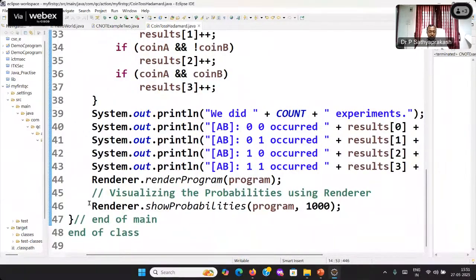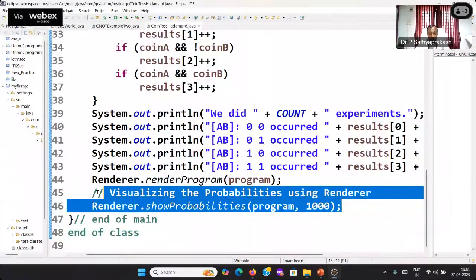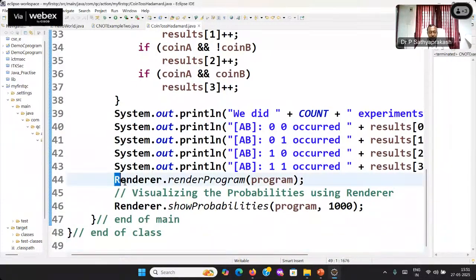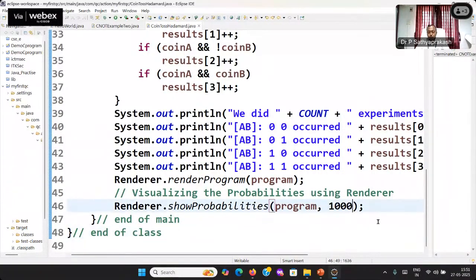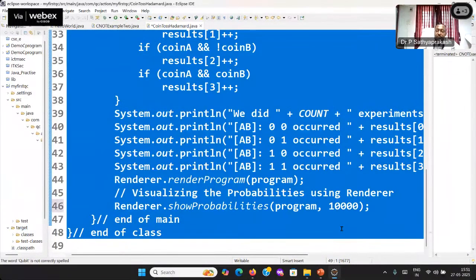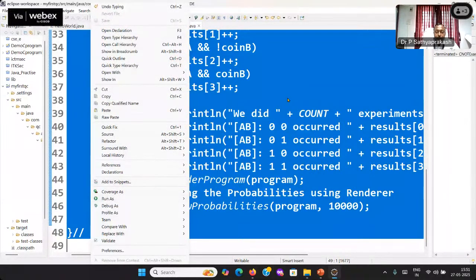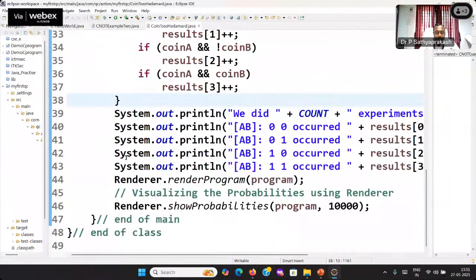So here is the visualizing part, renderer dot. This is for showing probability. Earlier we printed the circuit. Along with the circuit, I am showing the probability. Control A, Control Shift F. I have cleared the console. Now we will get the output, because we have the private variable 10,000.